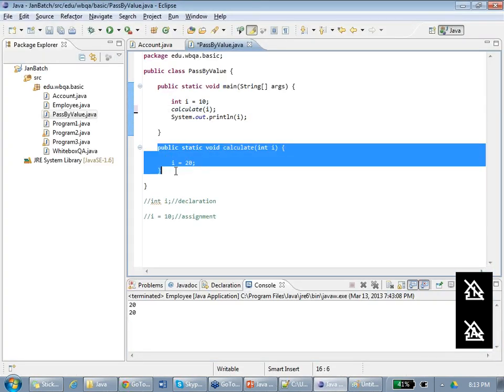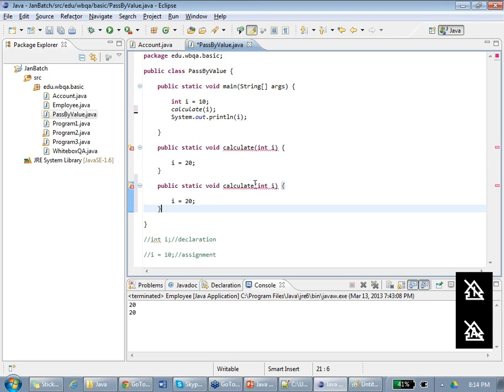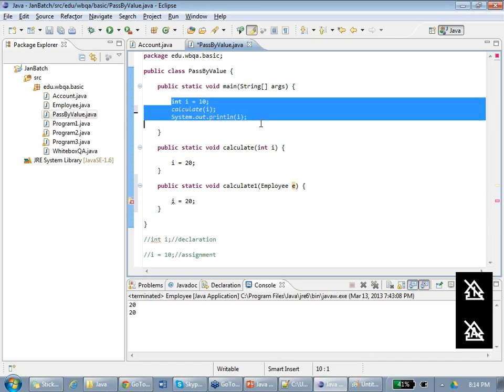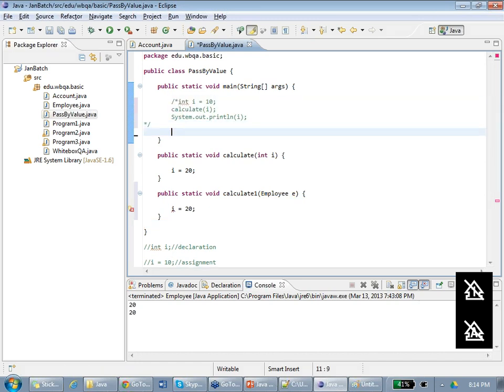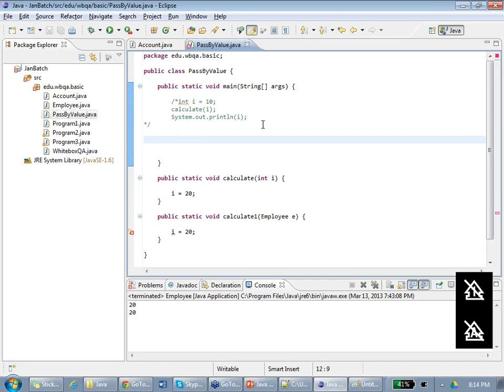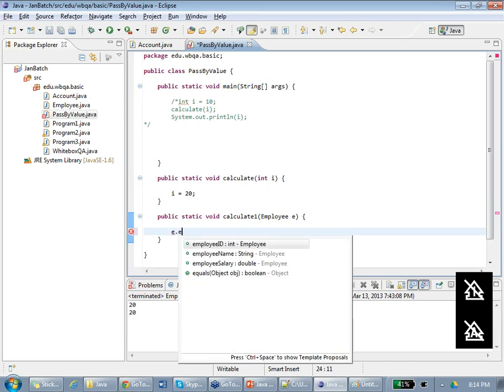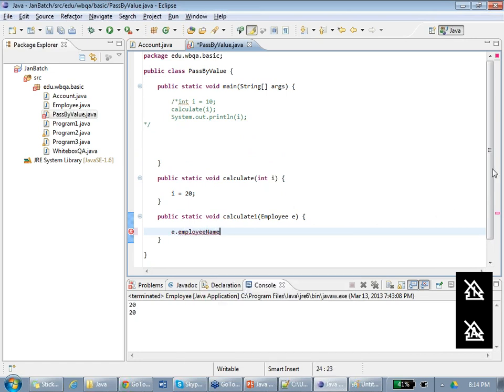Now I will write another method, let's say calculate 1, and this will take Employee E. Here I will comment this one for now. I will explain all the comments and Pascal case after this. Coming back here, E dot employee name is equal to Sujaya.